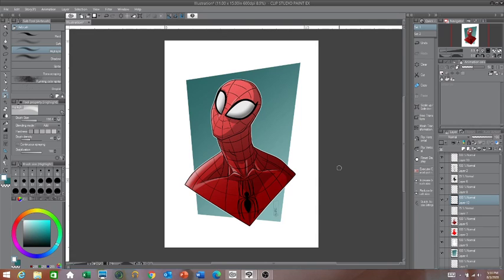But yeah. Here's my quick little Spider-Man drawing. Yeah, here we go, guys. I'm done. Here's my Wolverine, all done.